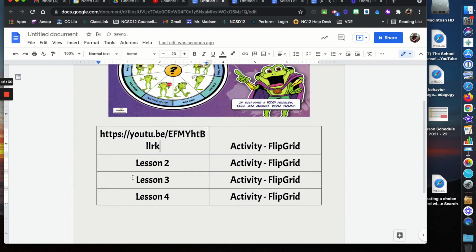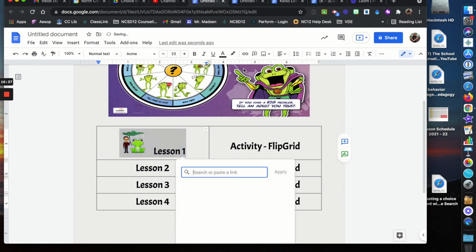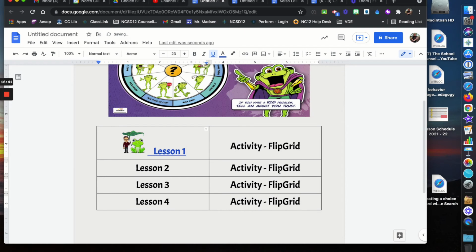Okay, paste. Oh, wait, no, back. Okay. Command V and apply. Okay, so now this square goes to that lesson. So it'll pull up that lesson.